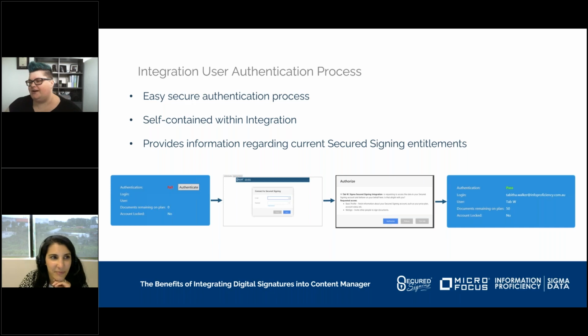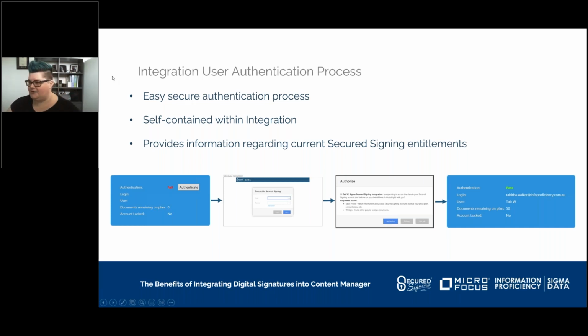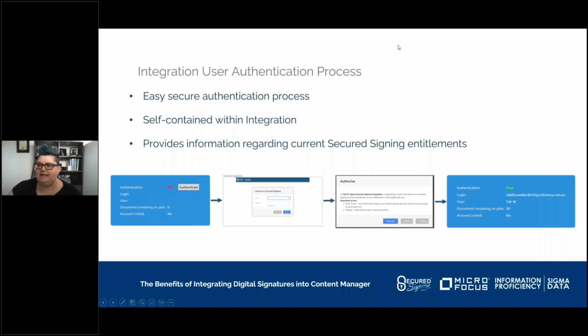So this shows the integration's authentication process, which I was already logged in for. As you can see, this is what you first see if you're not already logged in. It says authentication fail. You click the authenticate button, and that connects you to secured sign-in. From here, we then authorize, so it gives you that detail: you're requesting access to your documents. This is what you're going to see. And then it shows up that authentication screen, which provides that information about your entitlements.